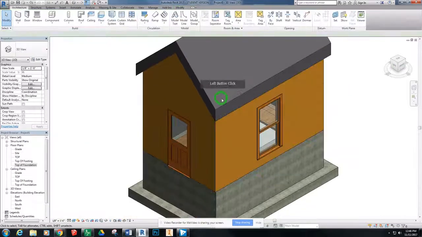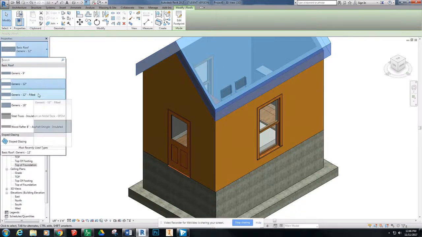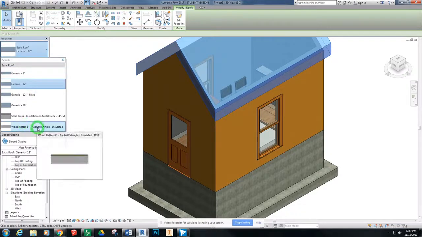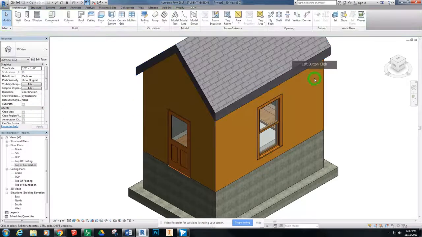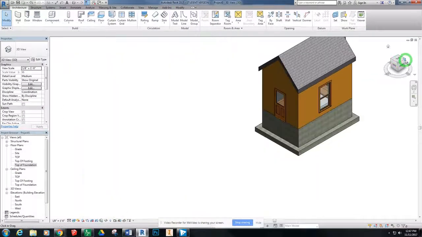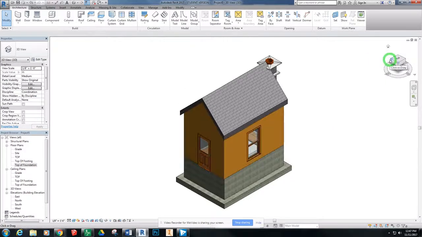I would also like to change the style of roof, so I'll click on that and change it here. You could have done this before. We'll do wood rafter 8-inch asphalt shingle insulated. So it adds a little more texture to it. And we have the basics of our house completed. Coming up next, we'll have the site plan.